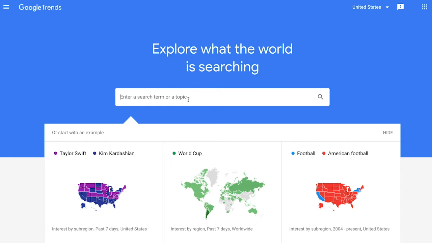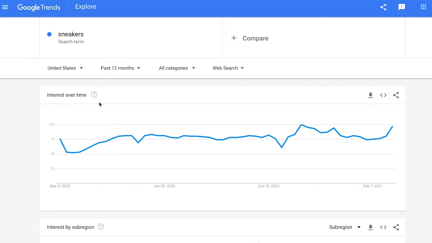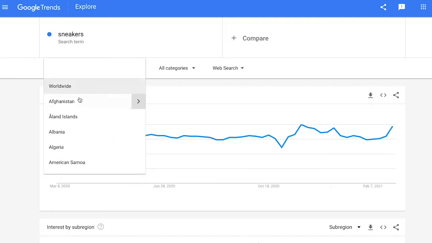And then another good one is to check out Google Trends. Here you can actually type in what your product is and search by country and see if there's actually a trend for your product, and then that could help determine whether that's going to be a good market for you.